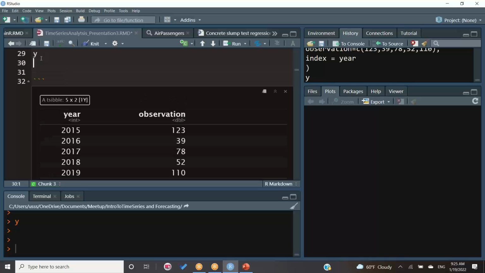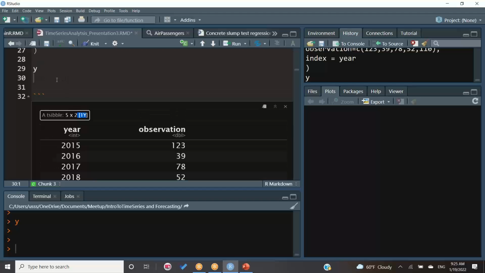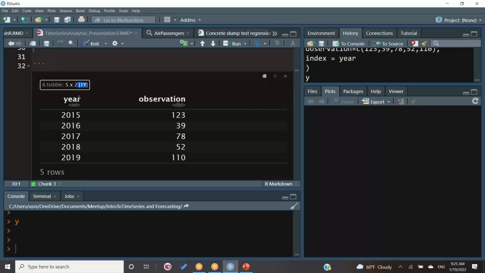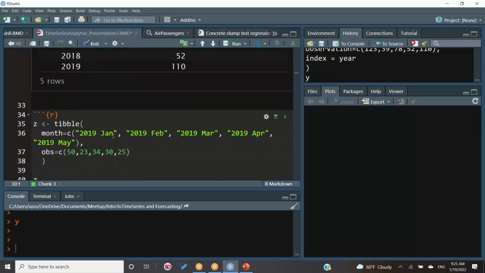It's simple, clear information as to what this object is. The object Y is a tsibble object. It is 5 rows and 2 columns. The first column is year, and that is defined as the time element because we defined that index as year, right? So year is the index, and it is one-year data. Every row is one year of data. That's what 1Y means. These are the observation values of this time series data, okay?